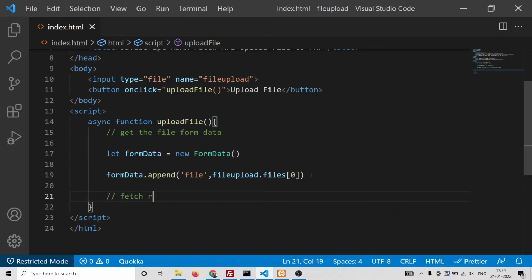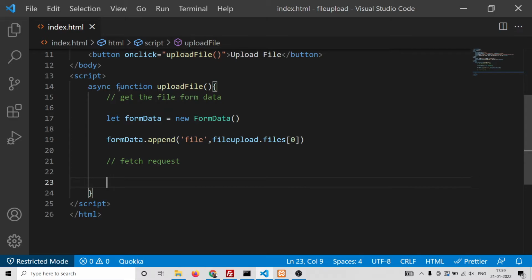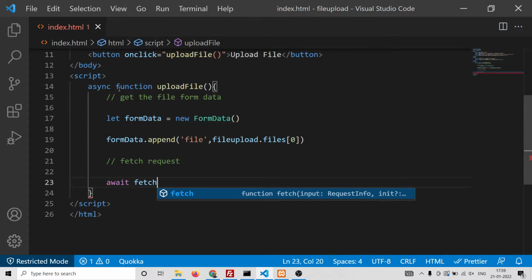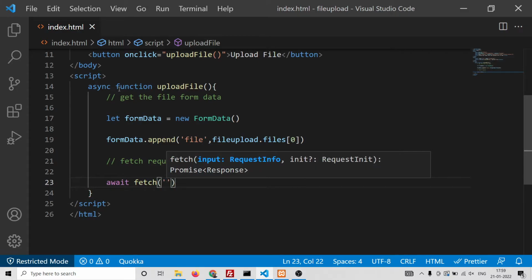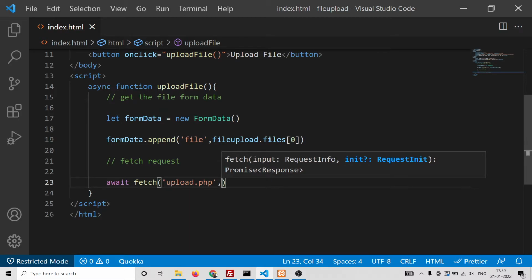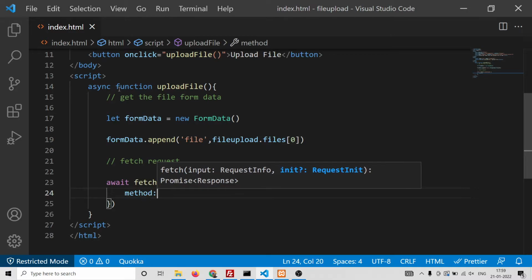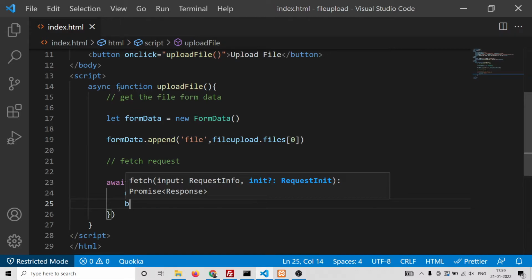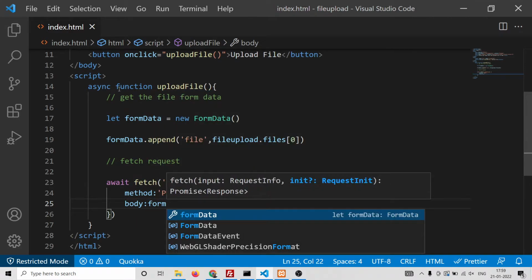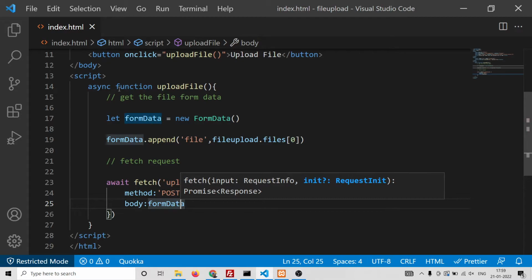So this is very much useful, guys. In order to fetch requests, the fetch API is built into the browser. As this is an async function, we can use the await keyword. Then we can say fetch, and here we need to pass our upload.php script, which will handle the file upload for us. Inside this it takes an object, and inside it we will pass the method, which will be a post method. And in the body we will pass the actual form data which we constructed.